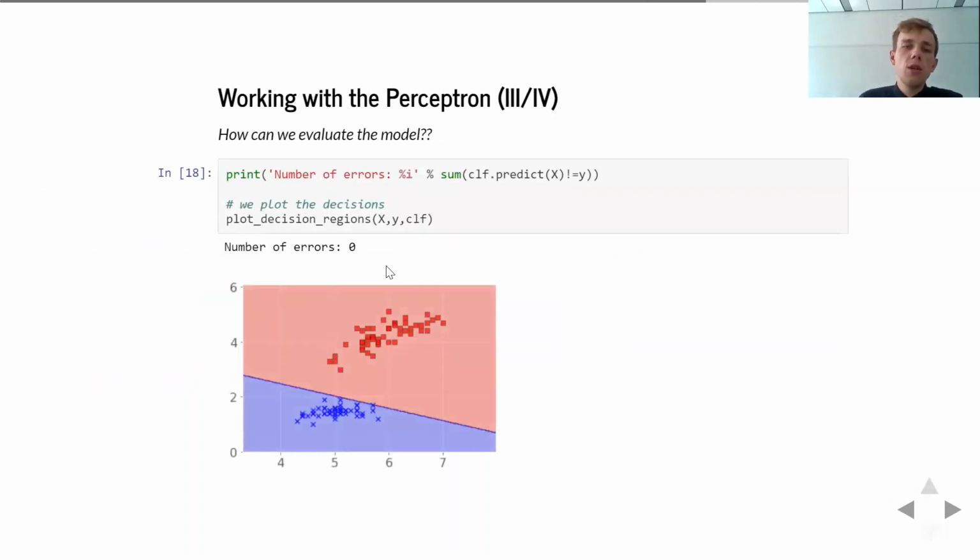So how can we now evaluate our model? We can simply print the number of errors that we obtain. That's what we do in the following here. We can see that we make no errors classifying these 2 flower types. We can also plot the decision boundaries. So what we have here is one type of flowers, and what we have here is another type of flowers. We can see that the decision boundary is such that we perfectly managed to classify these two flower categories. We perfectly managed to separate them with this decision boundary.